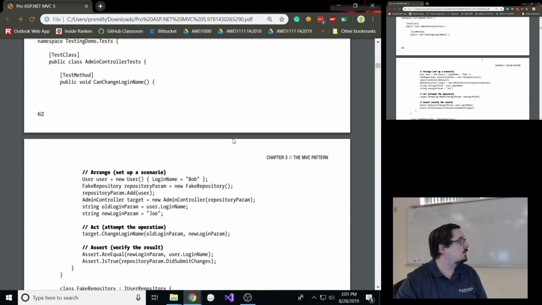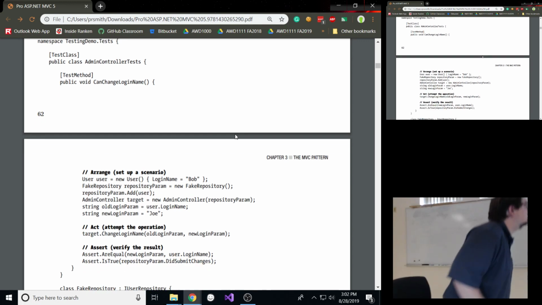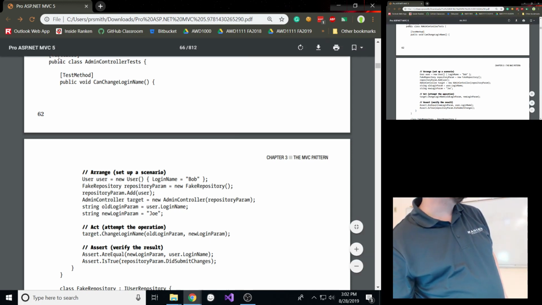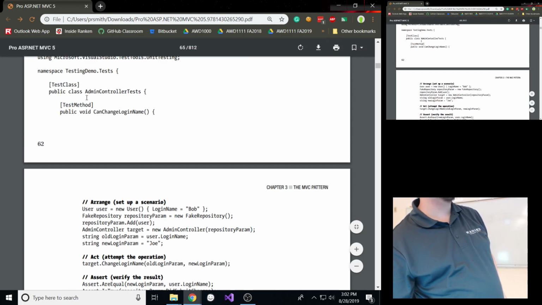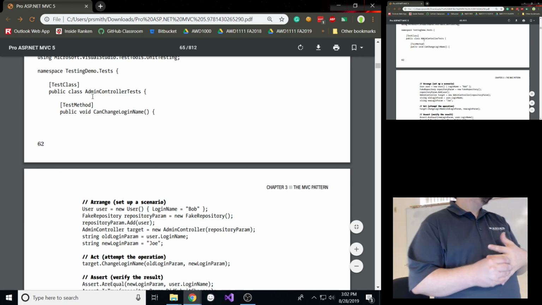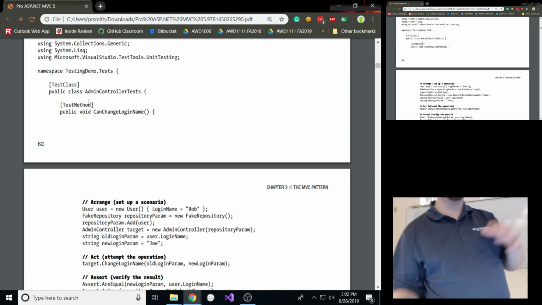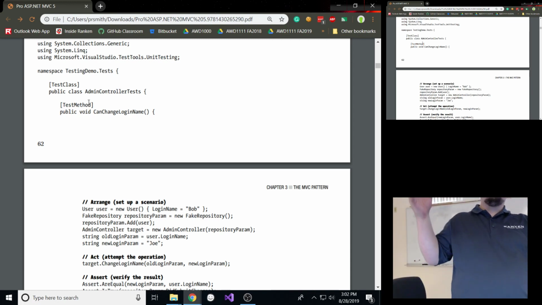So what a normal unit test is going to look like is this. On the outside, I have this test class, and you can see that it's delimited. I've got this test class attribute up here, which starts it off. And then within that, I have methods. Each of these methods is marked as a test method. Each of these test methods is what we call a test.